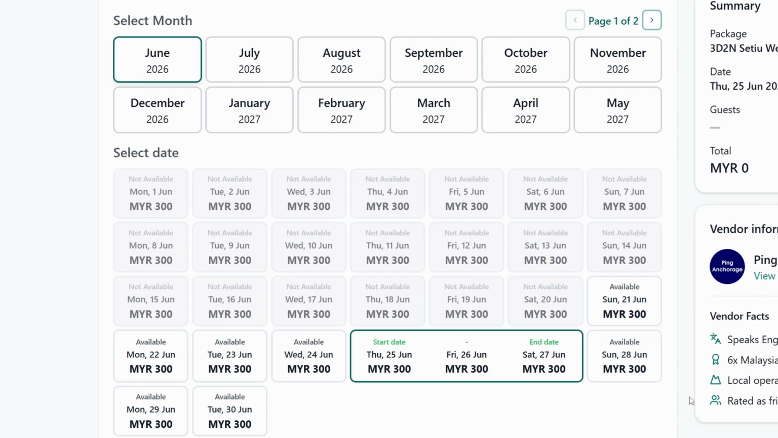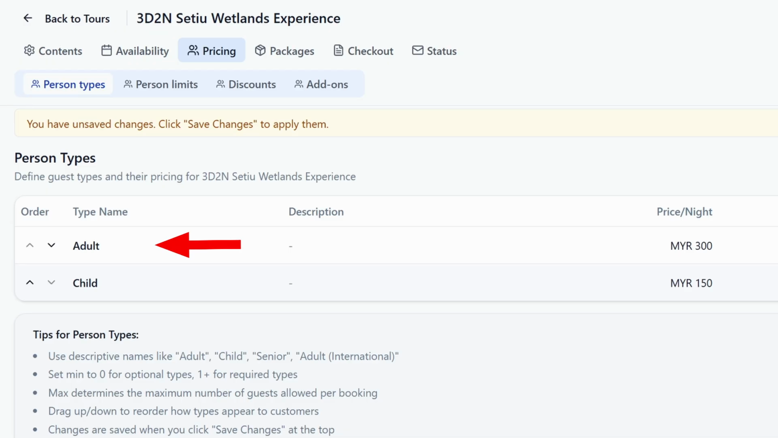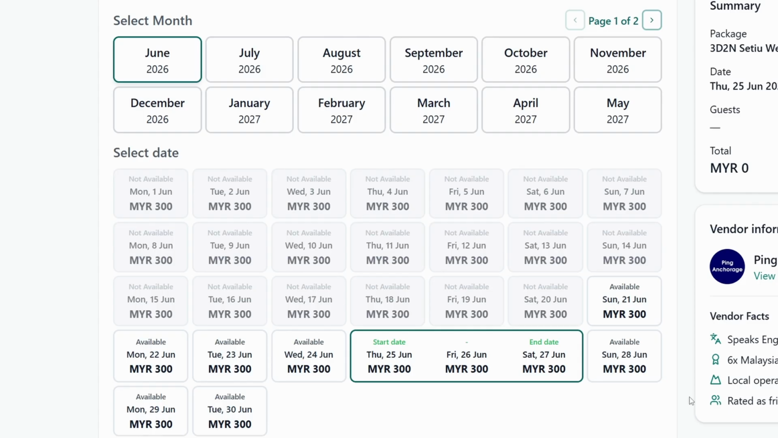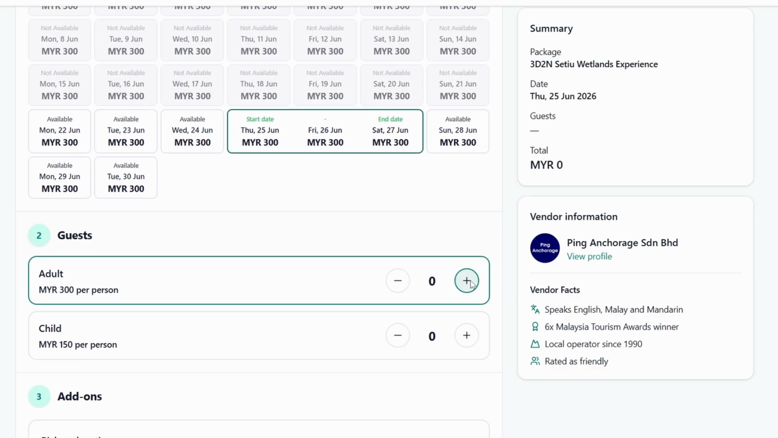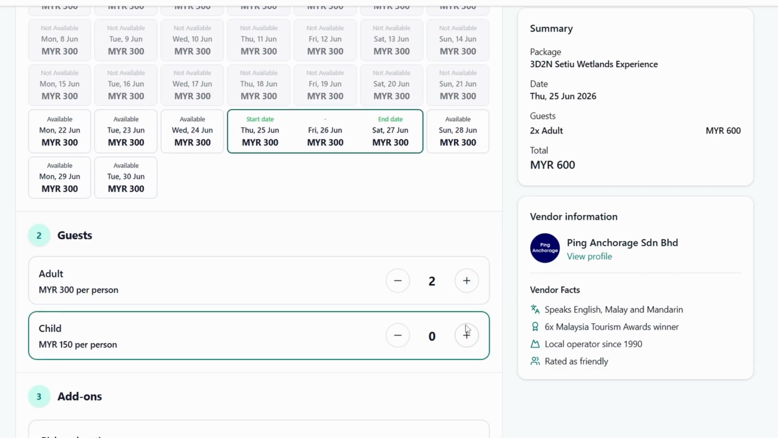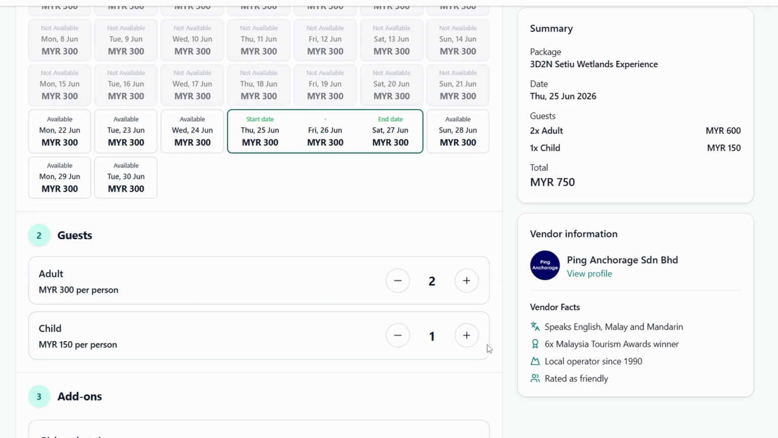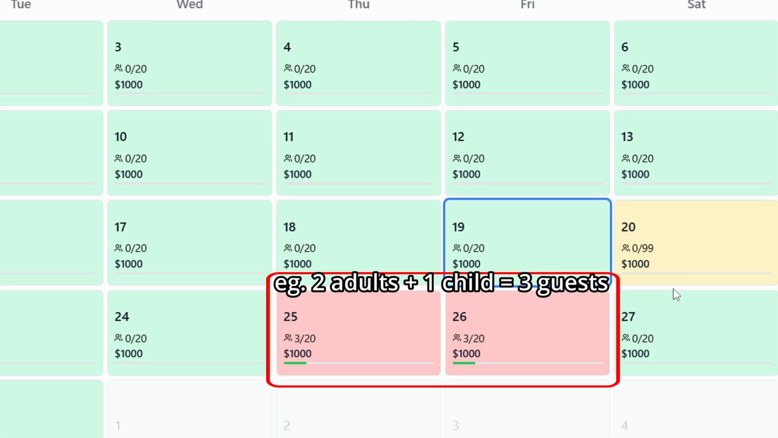Your tour page will always show the prices for the highest sorted person type, which I have sorted to adult to be the highest person type. You can always re-sort your person types, but we would suggest that you put adult as the highest order. As you can see here, my person types will be under the guest area and I can add as many adults and children as I want. And remember, the amount of guests that your user adds will be allocated in your availability calendar.